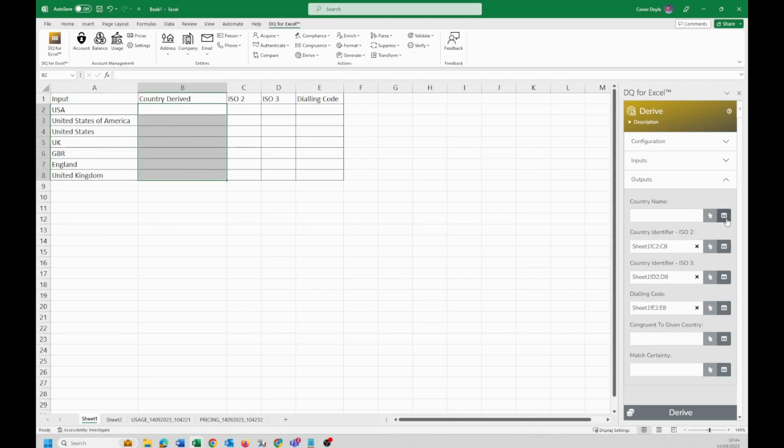If I unmap this, I map this out in a table range. This is where you want your output to go. And I've done exactly the same for the ISO 2, ISO 3, and the dialing code. So I've selected the range and then mapped that in where I want the output to go. Once you're happy with the output, you can then derive.